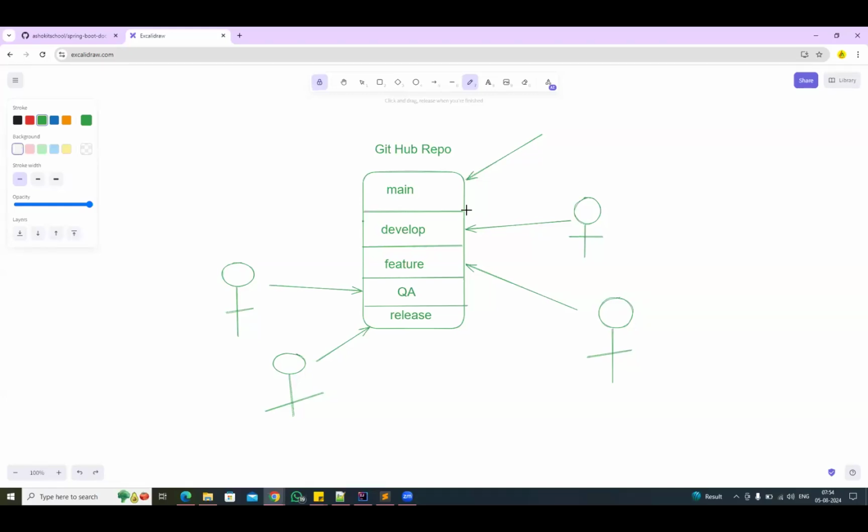The remaining branches, any number of branches you can create according to your requirement. Git branches are used to maintain separate code bases for multiple teams working in the same project. Using Git branches, multiple teams can work parallelly. In a project, one team's work should not affect other teams' work. We can resolve this issue using the branches concept. So in the repository, multiple branches will be available like main, develop, feature, SIT, UAT, release, QA, like that you can create.